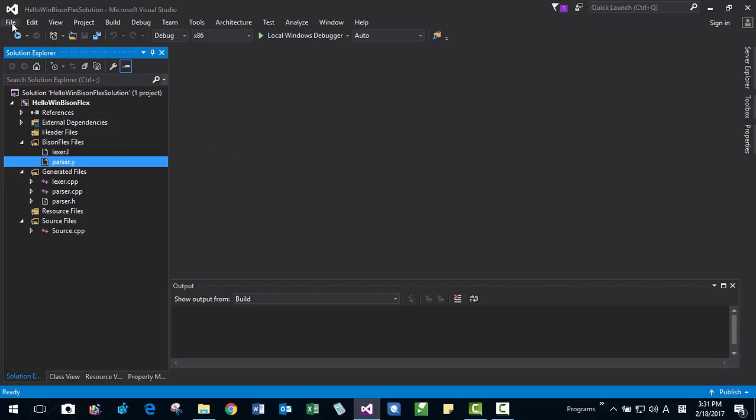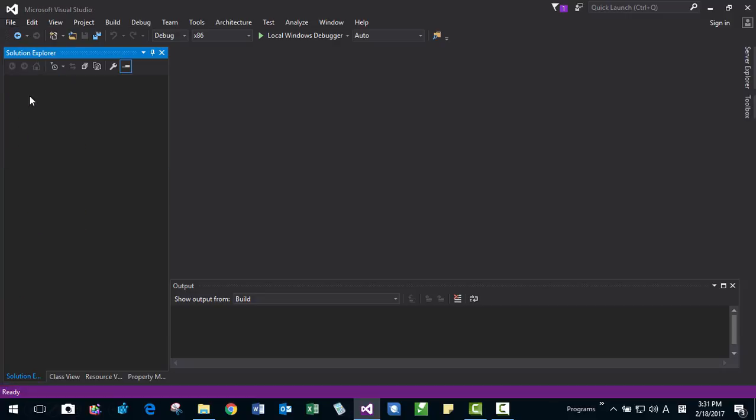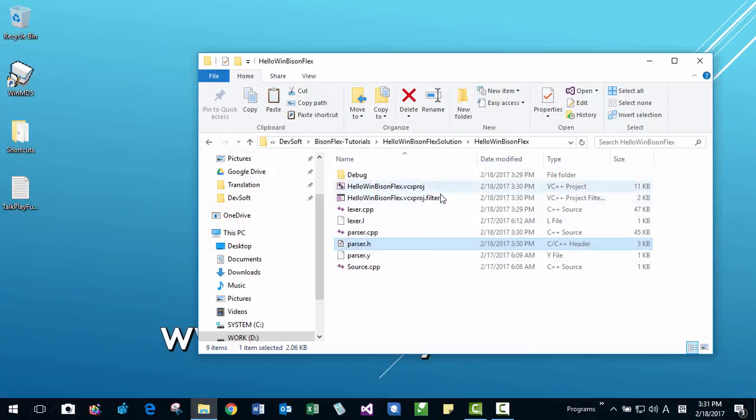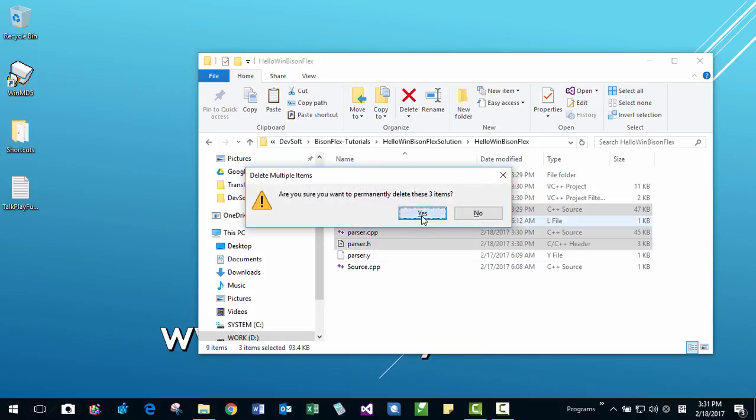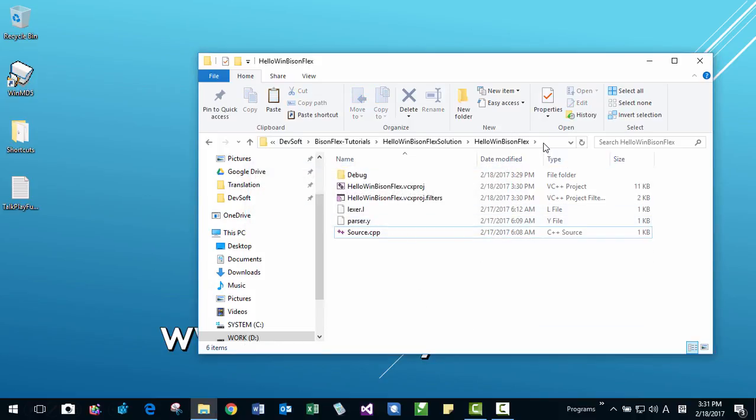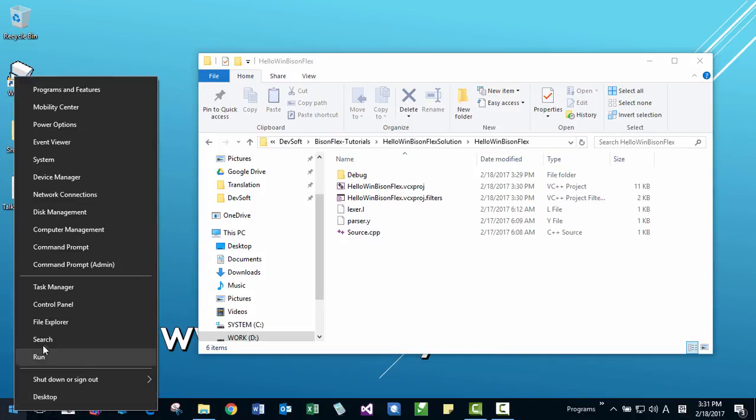So let's close this solution. Now I will try to use the command line. So I will remove the 3 generated files: Lexer CPP, parser CPP, and parser H. I will delete them. Then I will use the command line, select this folder.